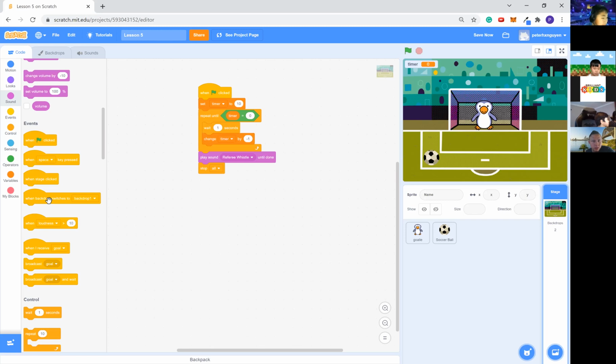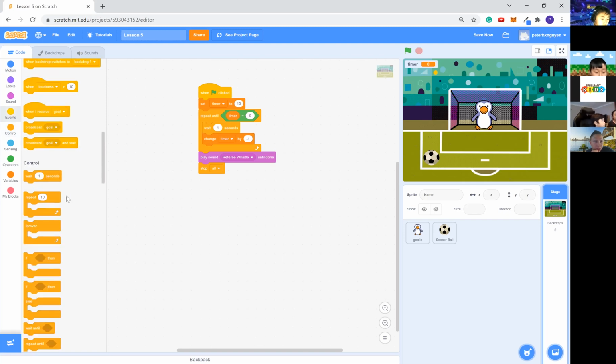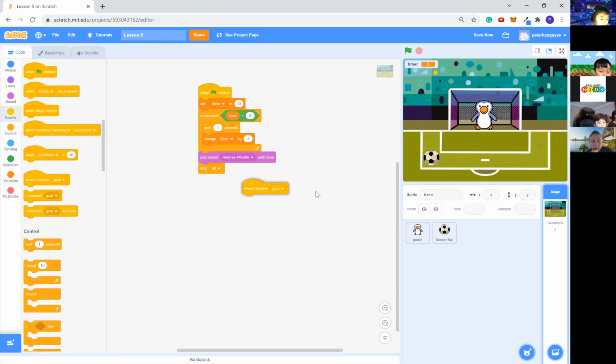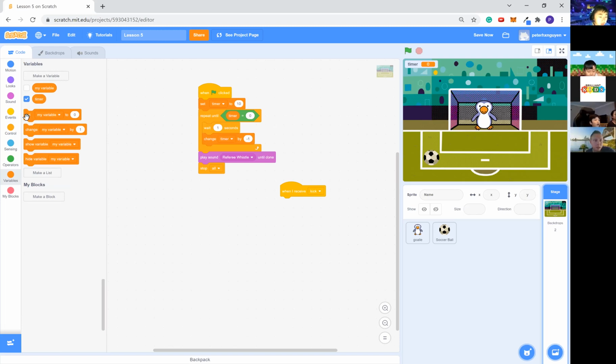What we can do is, whenever I receive kick, we can tell this to stop counting. So we can use the variables. We set the variable, set timer to timer. Let's see if that works. So let's try. Okay, no, it's still counting.